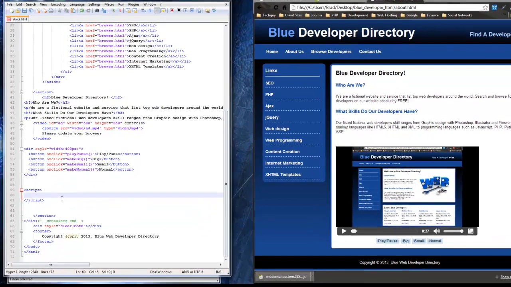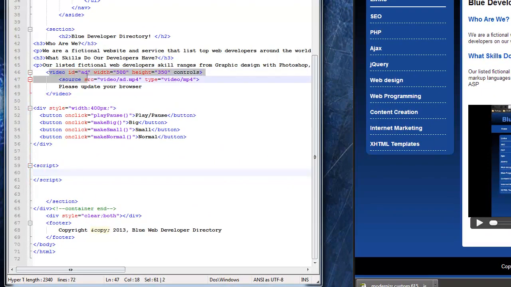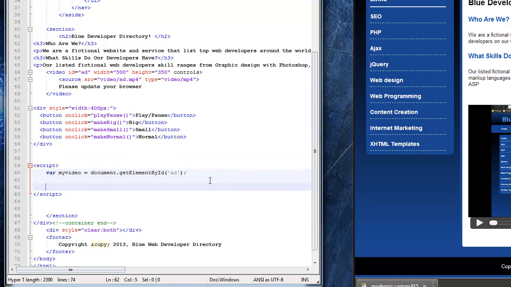And the first thing I want to do is put this video with an ID of add into a variable. So I'm going to create a variable and I'm going to call it myVideo, and it's going to be equal to document.getElementById, and the ID is going to be add, as it is up here. Alright, so we have the variable myVideo. That's what we're going to use to control our video.